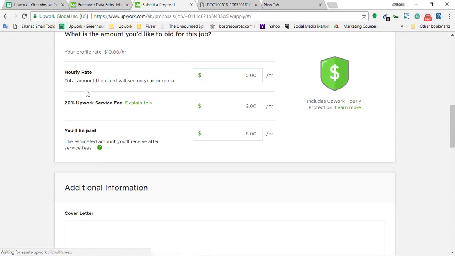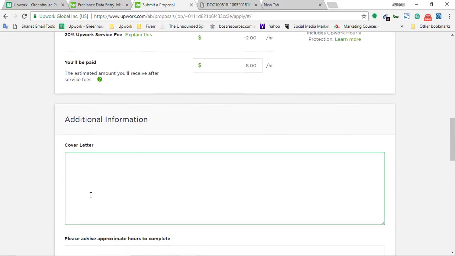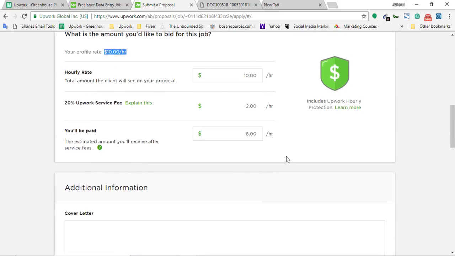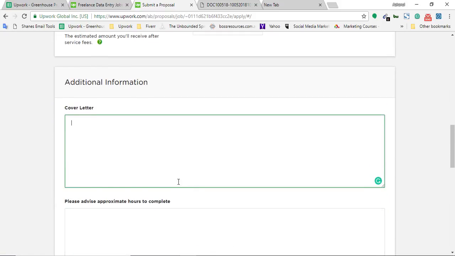And here is the option to choose your hourly rate. As I am charging $10 an hour, it's okay to keep it here. Let me demonstrate a few things here. My hourly rate is $10, but Upwork will deduct a 20% fee, which is $2, and I will actually receive $8 an hour. Okay, so now I'm going to write a cover letter.